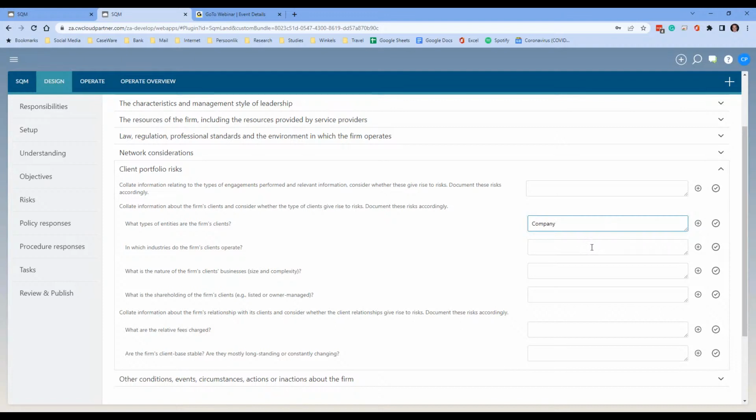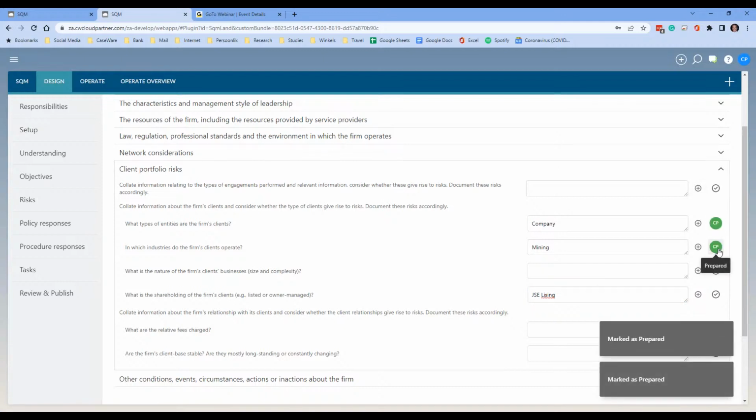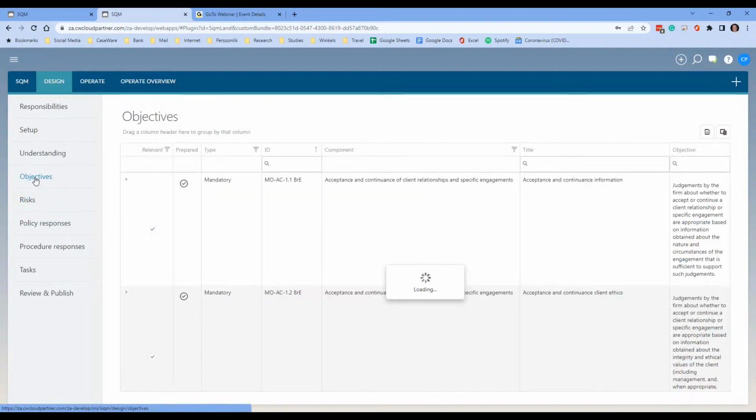We can go ahead and select which industries, let's say we deal a lot with mining, and we'll go ahead and complete. There we maybe have JSE listings, and this will give us an idea of what's going on within our firm, what is the objective, what are the actual risks that something could happen within the firm. Once we've completed the understanding and signed off the procedures we've performed, we can move into actually completing the objectives.